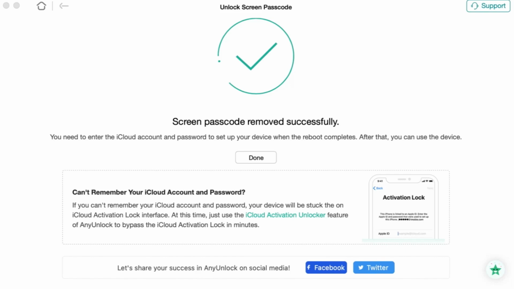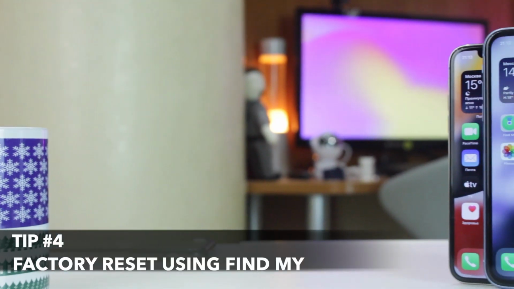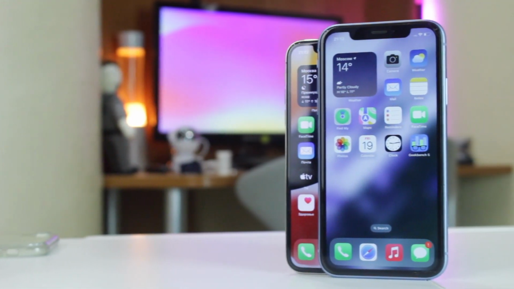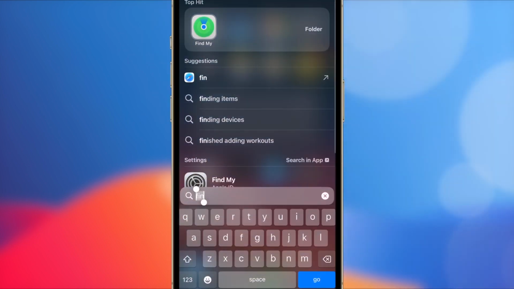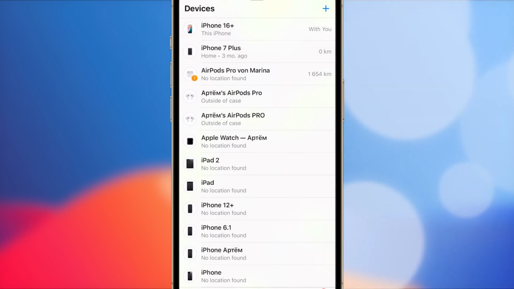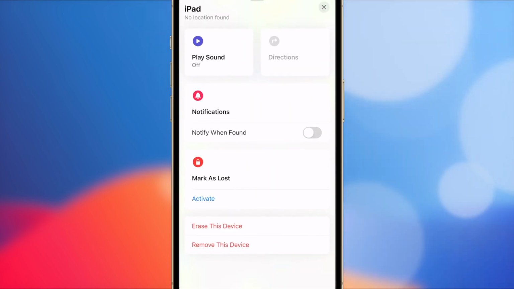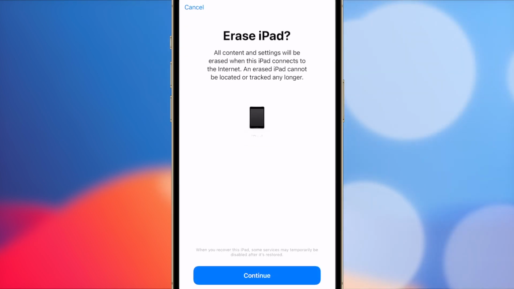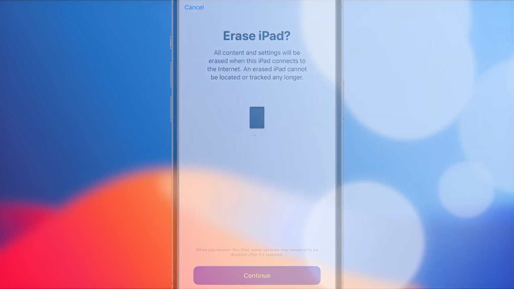However, if you have another device, like an iPhone for example, and it's signed in with the same Apple ID, fortunately you can reset your iPad using the Find My service. For that, open the Find My app on your iPhone and tap on the Devices tab, then select the iPad that we need to reset. Swipe up and tap on the Erase this iPad option. Then enter your Apple ID password when prompted. Afterwards, the reset process will begin remotely and automatically.